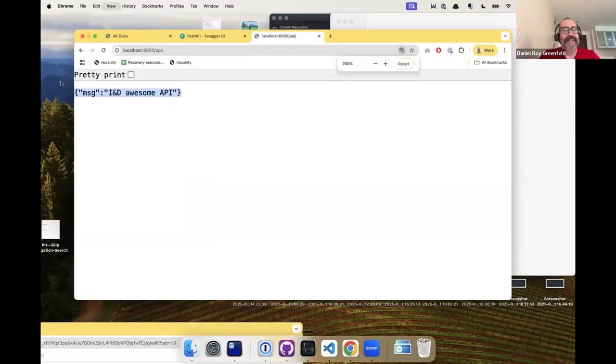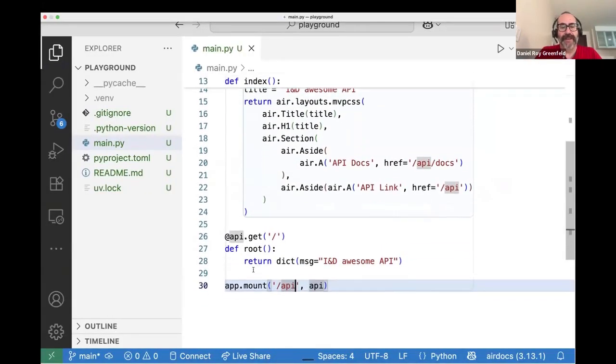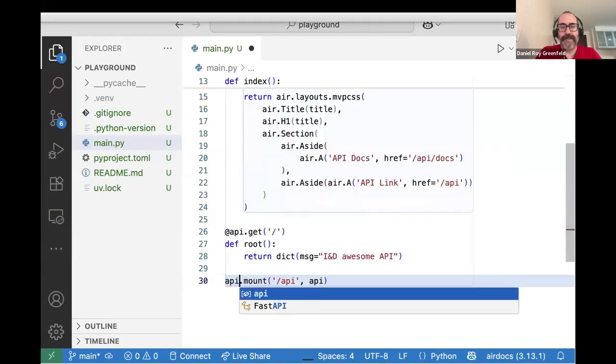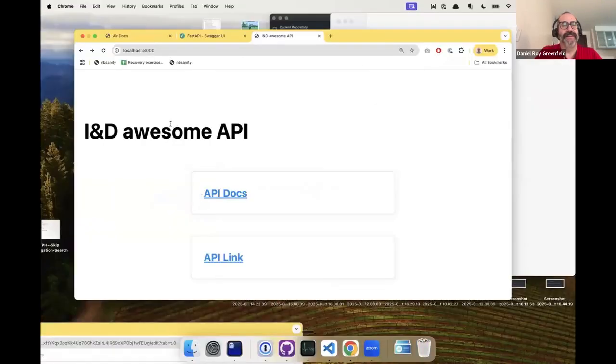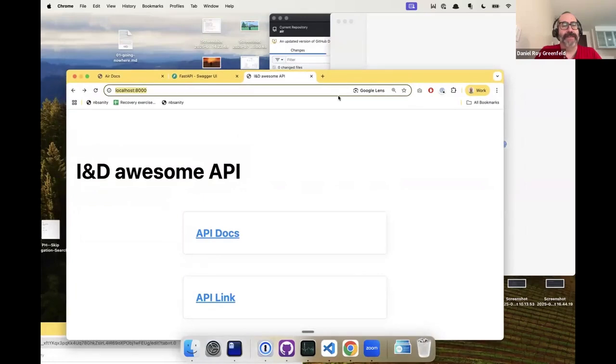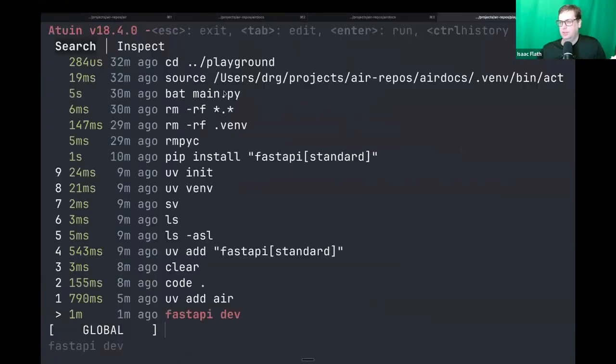We're getting our JSON again, and all the pieces are linked together. And if we want to reverse it, if we want to have the API host the app, we can also do that. And I mean, if that's the path that you want to go.